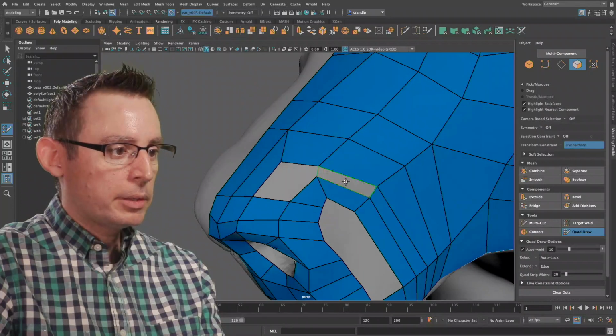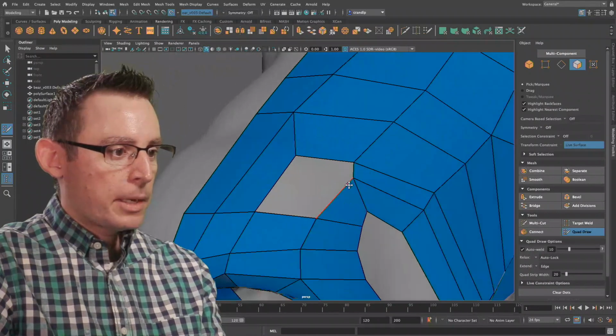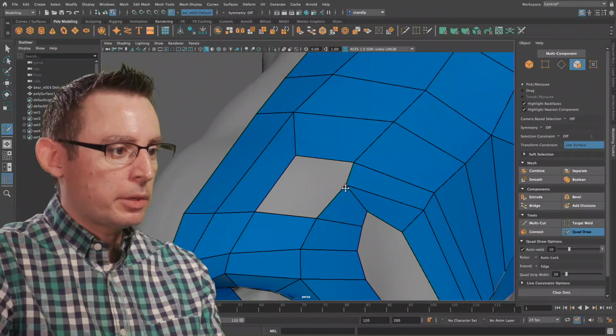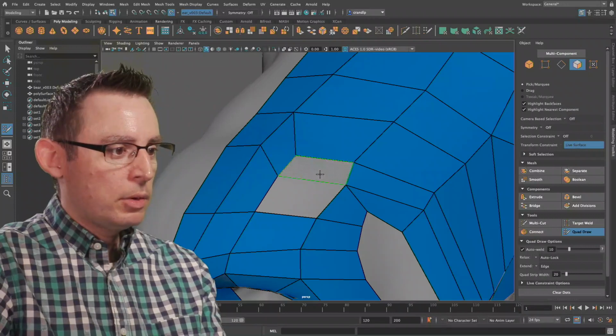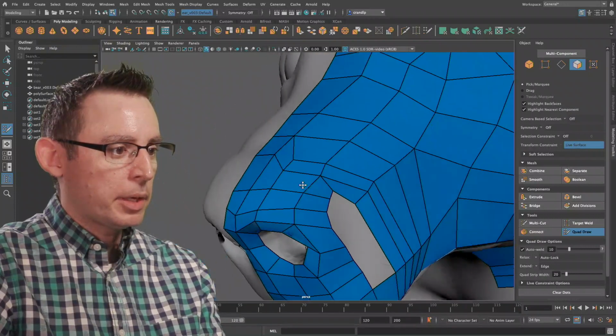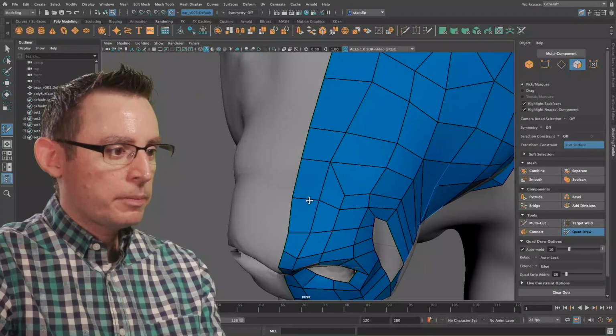That's a polygon. That's a polygon. Now I have a problem here that I need to solve. I need to send this edge going across that way, but that's fine. We just use a loop slice. Hold down shift. That's a polygon. That's a polygon. See how it's working now?